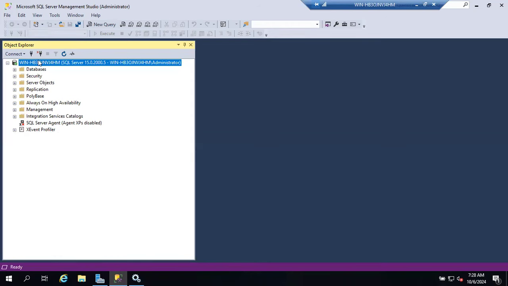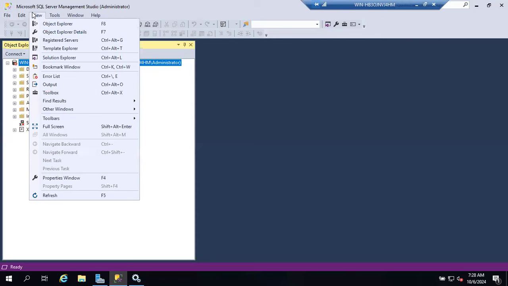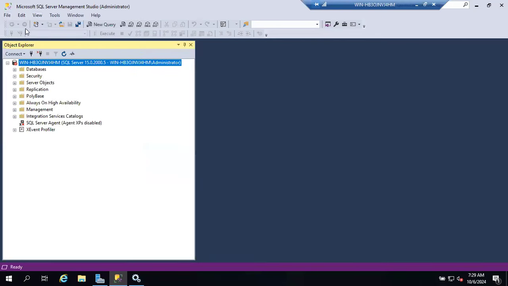Maybe I cannot refresh. If I refresh again, you will get the error. So here it will show you a red stop button. If you see a red stop button, it means the SQL Server is in stopped state, guys. Let me check whether we have any option to refresh. If I select refresh, yeah, you can see here, guys, now. If you see like this, the SQL Server is in stopped state, guys. Is it clear, everyone?